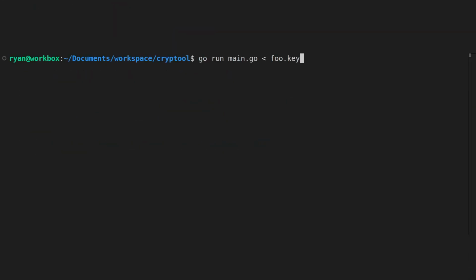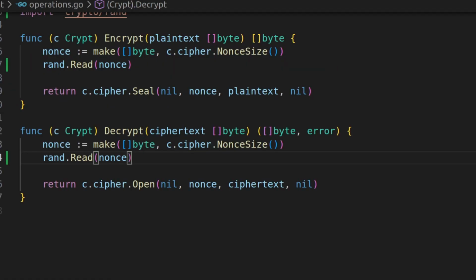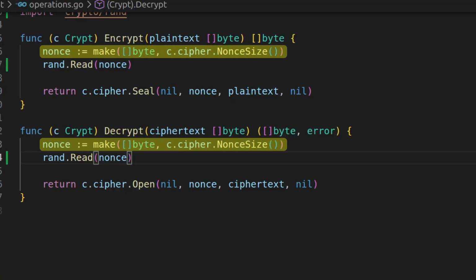Running the app, and it didn't work. Something about message authentication failed. This error occurs because we're using a different nonce for both the encrypt and decrypt. What we need is the same nonce.